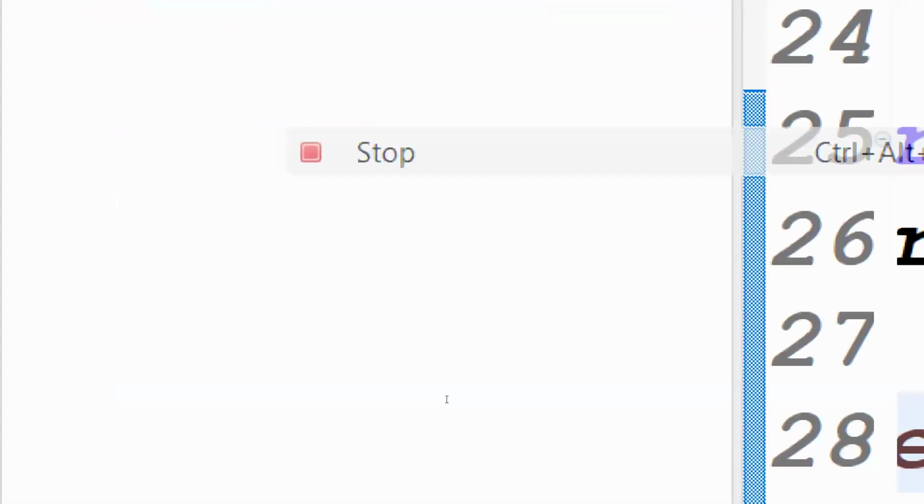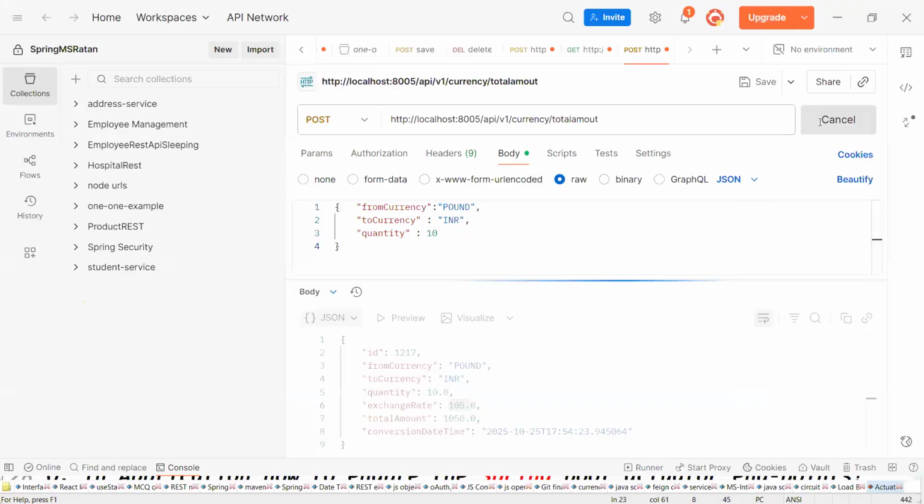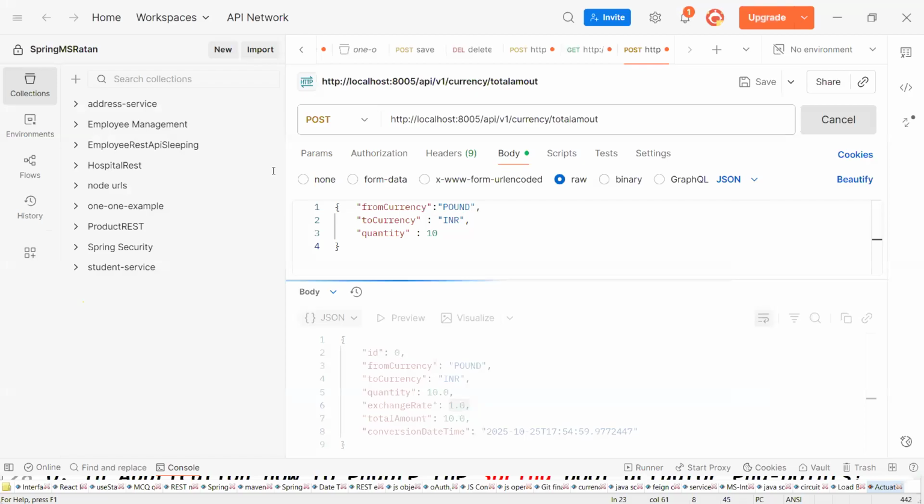1.0 is what? Fallback. One failed. Two failed. Three failed. Four failed. Five failed. Six means what? More than 50%. More than 50% means what? You come and refresh. Then what happened? Closed to open.